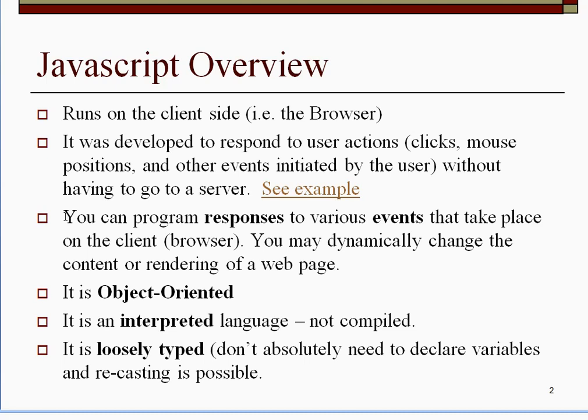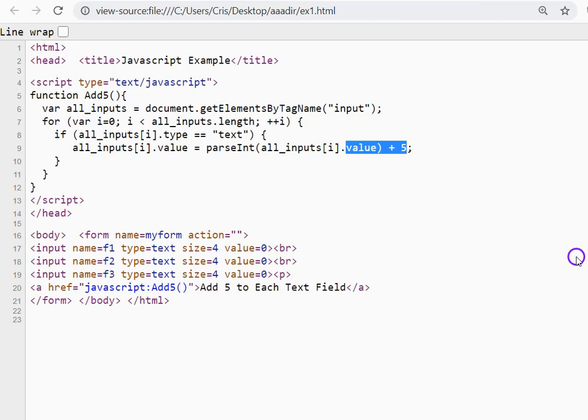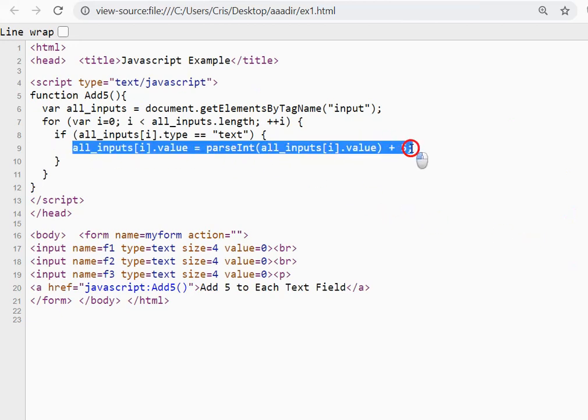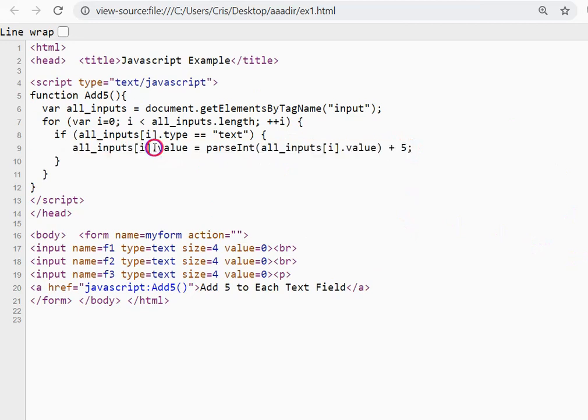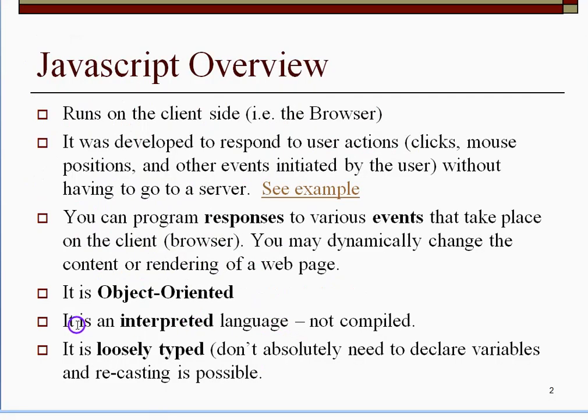JavaScript is object-oriented, and when looking at this code, you see that it does have the familiar constructs of an object-oriented language by treating various constructs as objects. Also, it is an interpreted language. It is not compiled. Therefore, the code runs straight as is with no compilation. Therefore, the same code will run on just about any browser that runs JavaScript without the need for compilation.